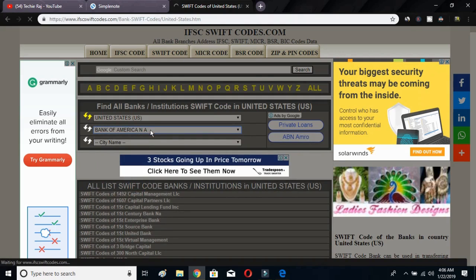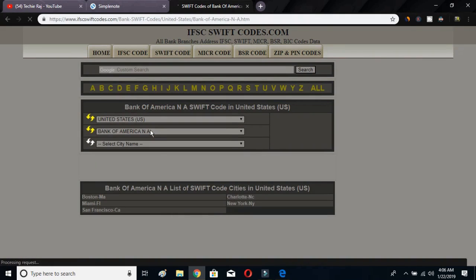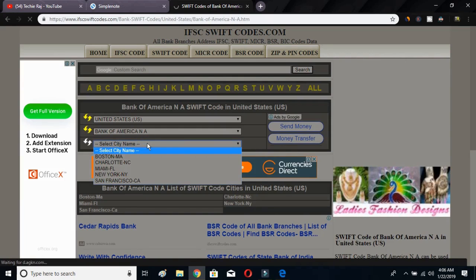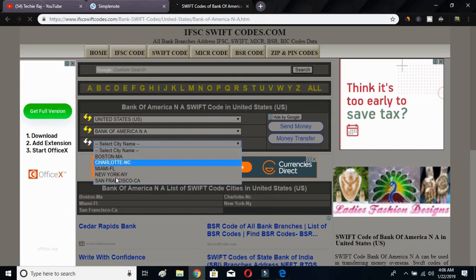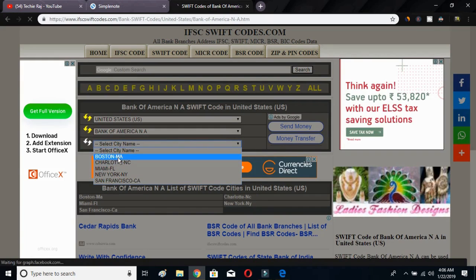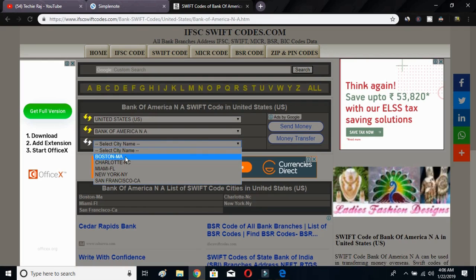Right after selecting the bank name, the page will reload and then it will provide you an option to select your city name. I'll click on the city name and it has given me 5 options. So you have to select your city. I'll just select the top one, Boston.